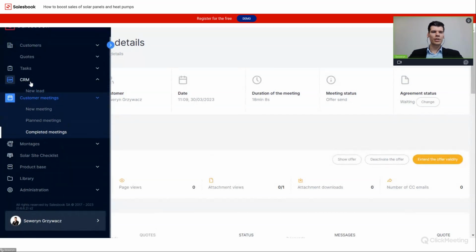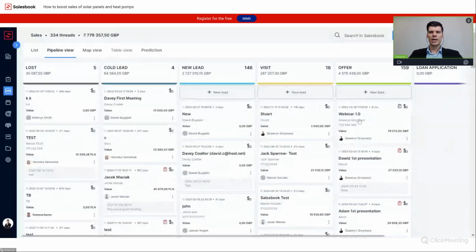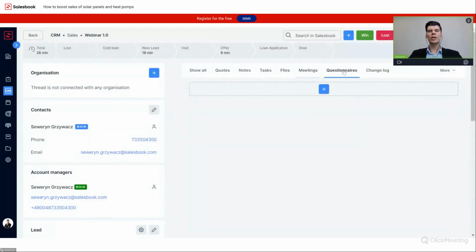Let's go back a little bit more here to the sales funnel. And here I will go back to one of my customers and we'll continue describing these tabs. So we finished on the meetings. This is the questionnaires we collected during the meeting. So everything is in one place. Everything is really in order.